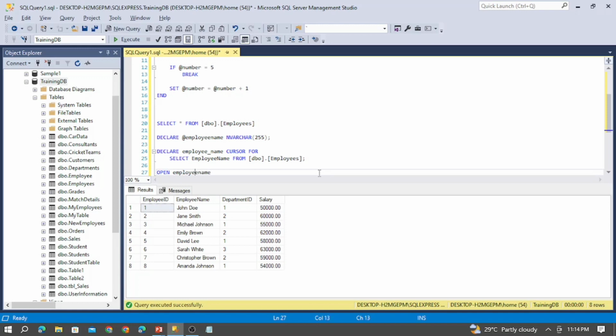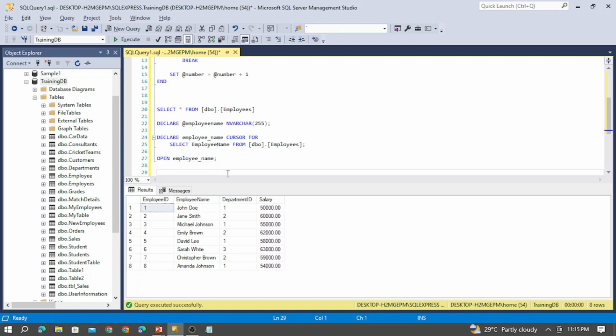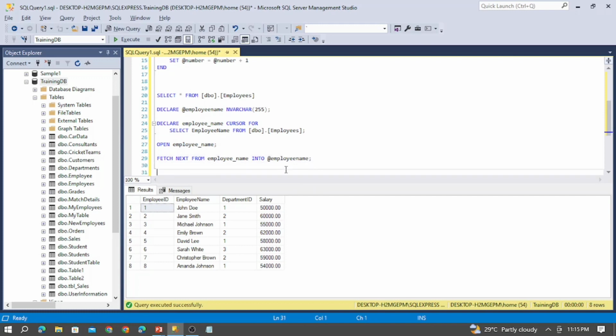So this is my cursor name, open employee name, and then you need to provide the fetch next condition. This is going to fetch the values one by one. So fetch next from the cursor name. Let me provide the cursor name, employee name, and after this you need to provide the into clause with the variable which you have created here. So into this variable, this will assign the first value for my variable.